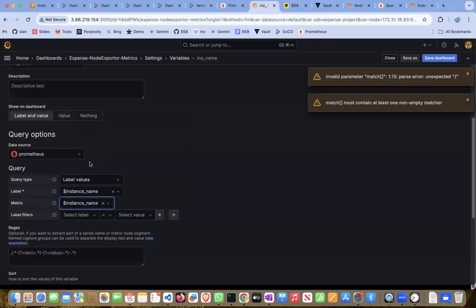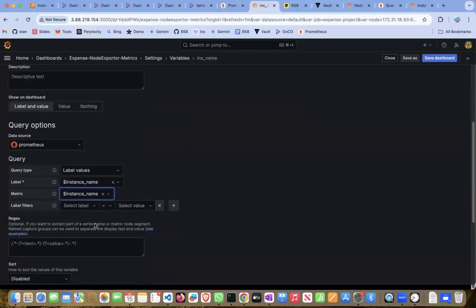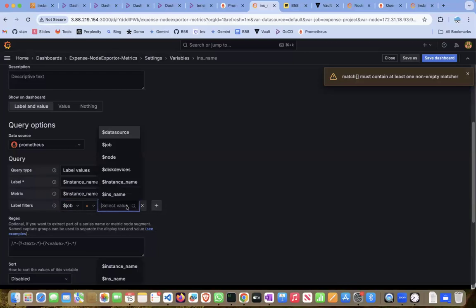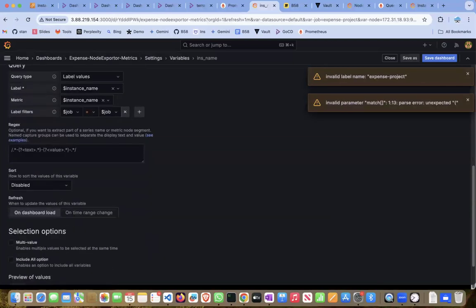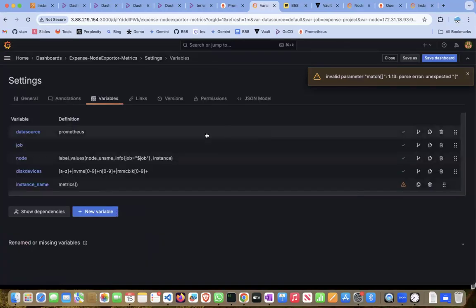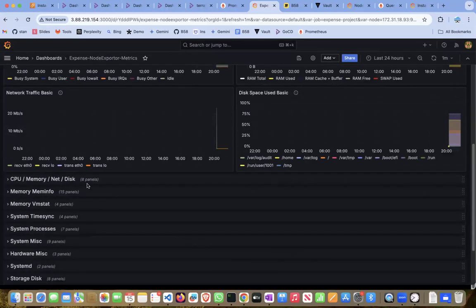Unexpected token. Where did I give that? Label filters, job, and the job is just dollar job. If I run the query, okay, that's fine. Let it be. Our intention behind this is that you get most of the metrics out of the box.